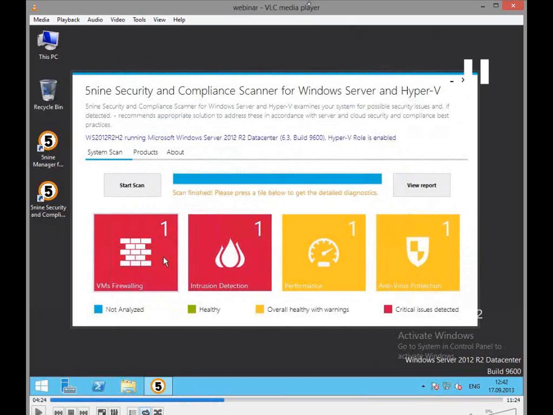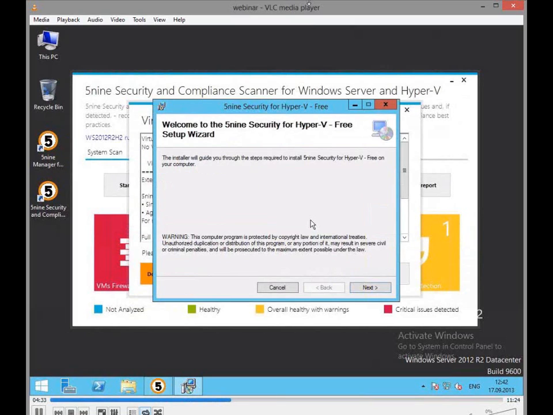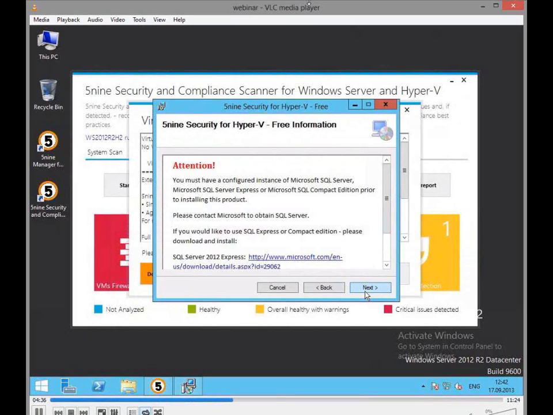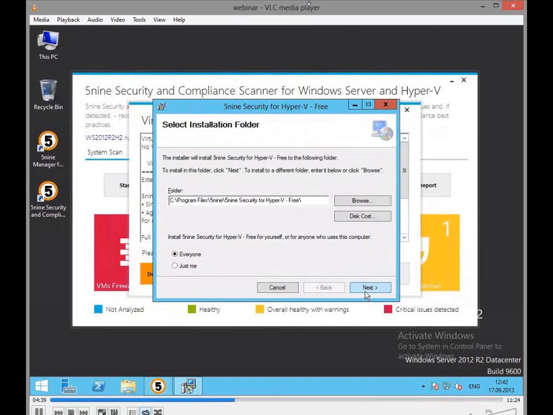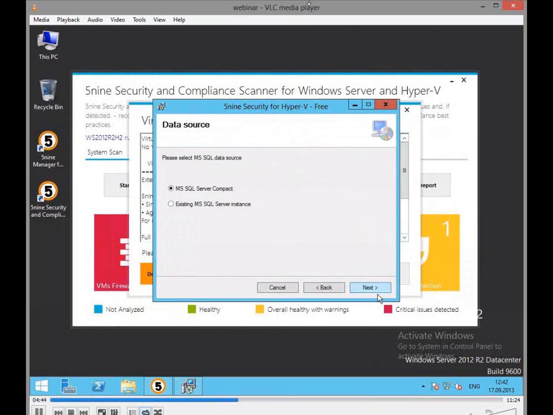So let's go back to the firewall status, and you see that there is an option to enable a free version of the virtual antivirus, and this is the place where our free security comes into play. And you see that it's already included inside the product. You don't have to download anything else. You just push the button and it takes you into the installation process. Once again, it is very, very fast, and very simple.